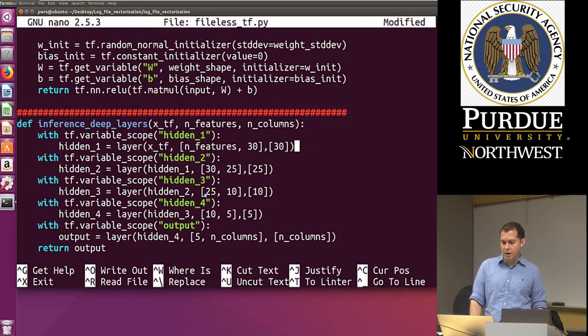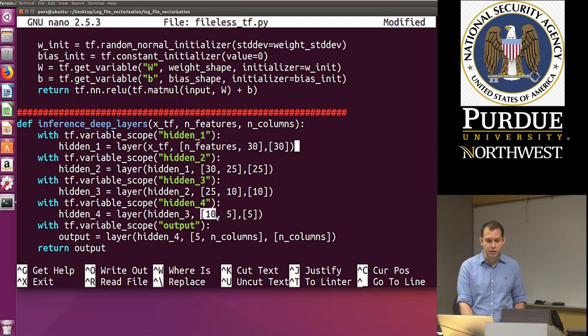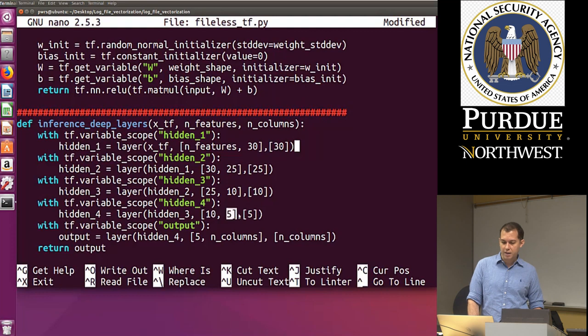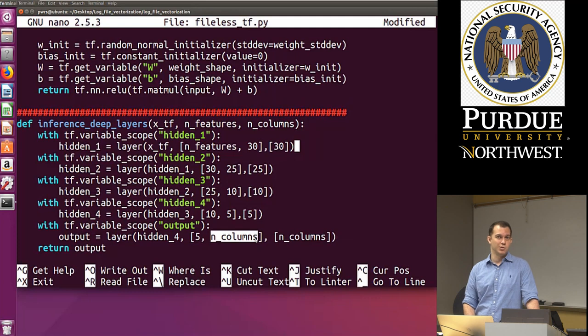And we keep going that way. The next layer is 25, right? This layer is 25, and 25 ties to a new layer, hidden 3, of size 10. And then we continue like that. Hidden 4 connects to hidden 3 of 10. We define that hidden 4 is of size 5. And then finally, hidden 4, which has 5 neurons, is connected to the final layer, which is of size n columns, which is 2. So that's basically the architecture.